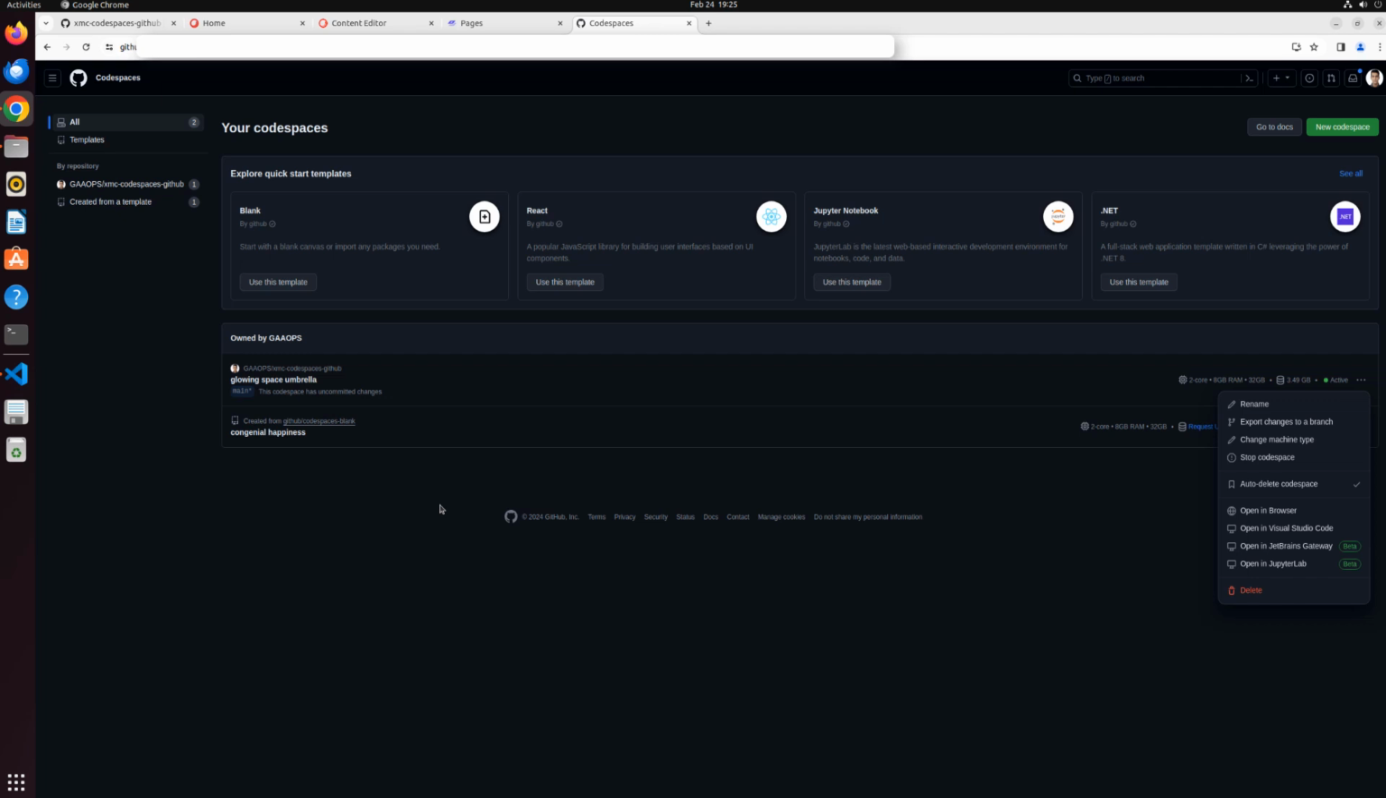As a hint, there are also extensions available for the Visual Studio Code if you want to connect your Visual Studio local instance from your machine to the Codespace, or there are also extensions for the JetBrains and Jupyter Lab.